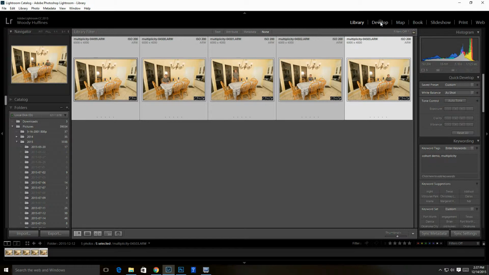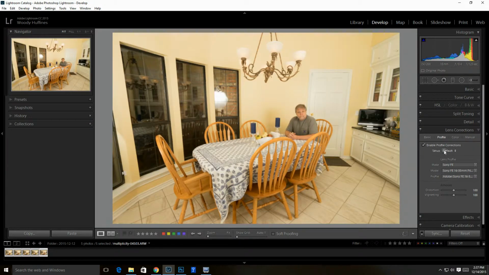The other thing I would do is in the develop module, enable the lens profile corrections. Since this is at 18mm, there's probably some distortion that we need to take care of, and take care of them in all the frames at once.